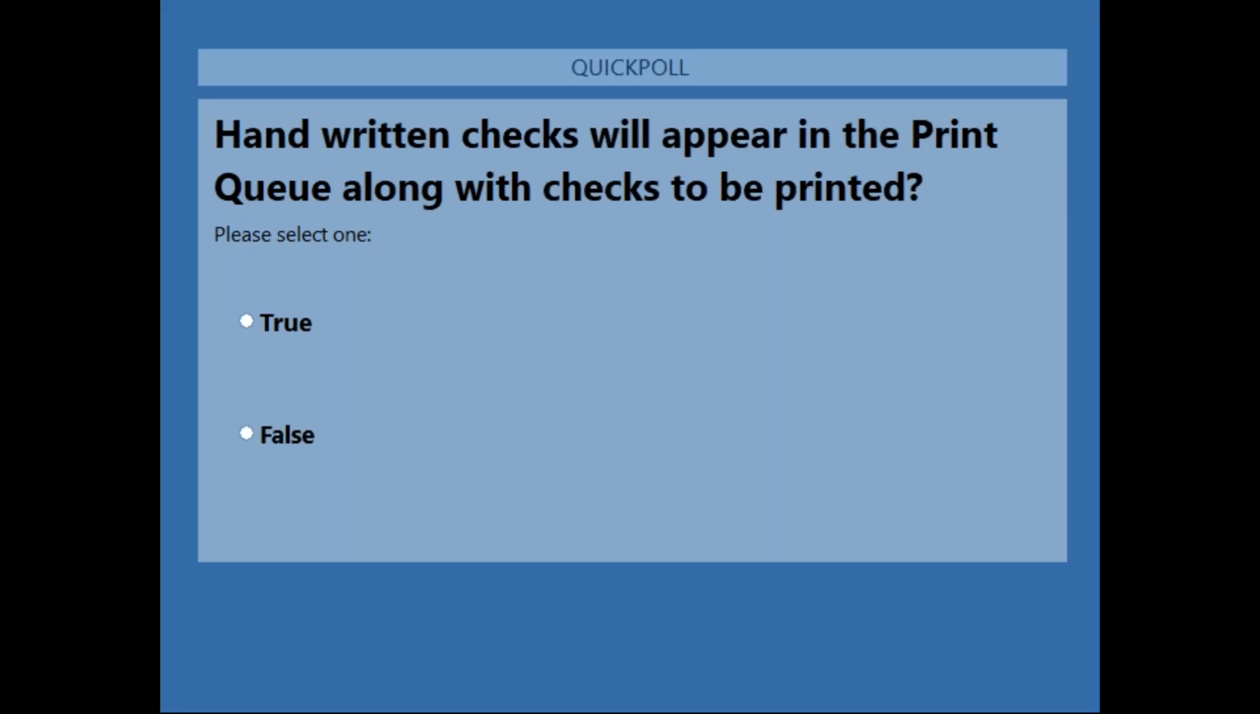Okay, so true or false, handwritten checks will appear in the print queue along with checks to be printed. True or false?